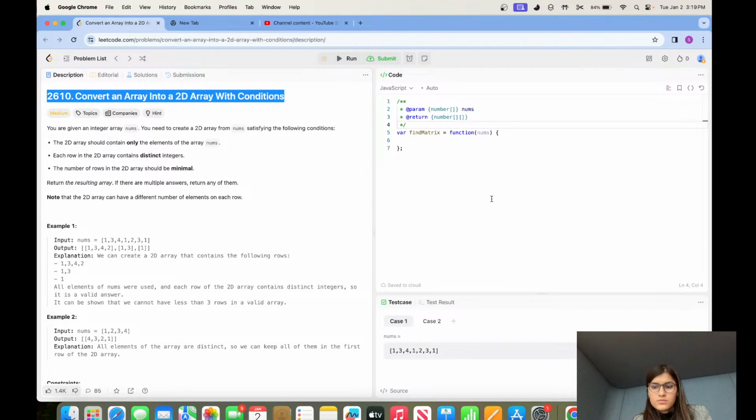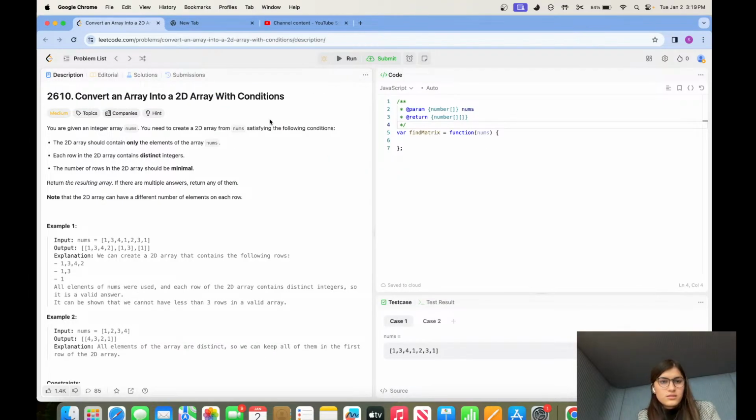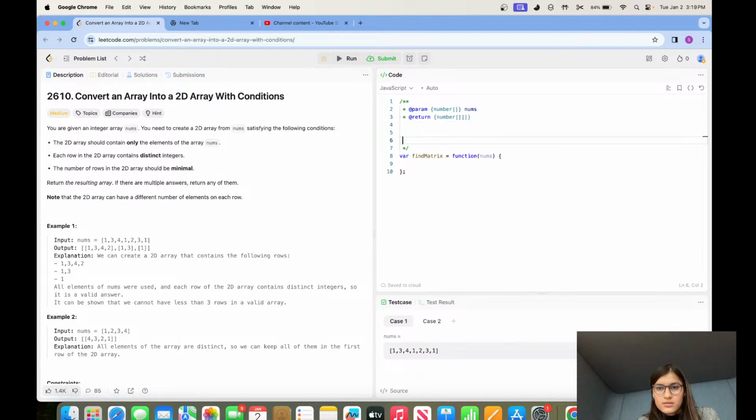Okay, so let's start solving today's LeetCode challenge question. And it is medium. So this is the first time I've seen this question also. And let's try to solve this. Convert an array into a 2D array with conditions.